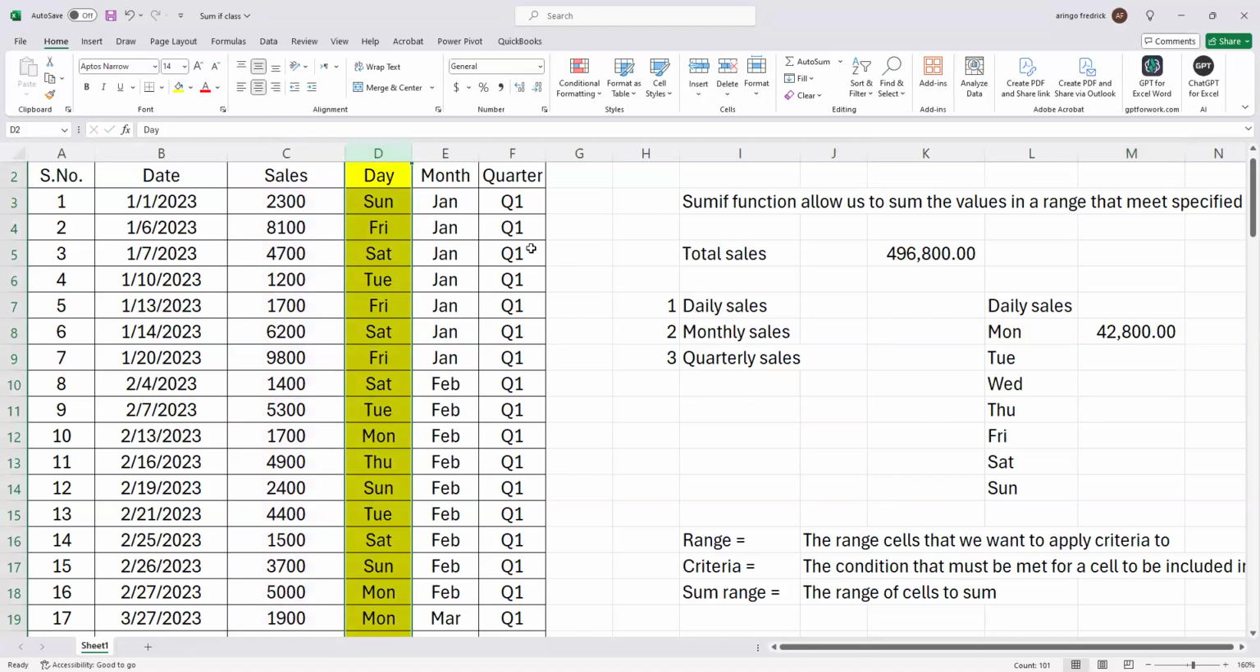Then the range of cells is literally from cell D3 up to cell D102. So that is where we want to apply our criteria. Then the criteria, the condition that must be met. I need to determine the total for Monday. Monday is my criteria, the condition that must be met for this cell to be included in our sum. So Monday is our criteria.